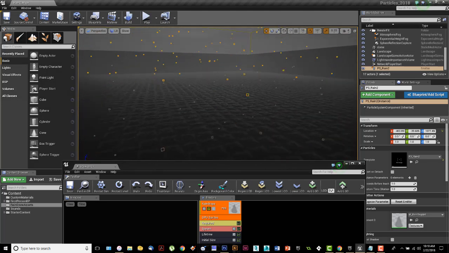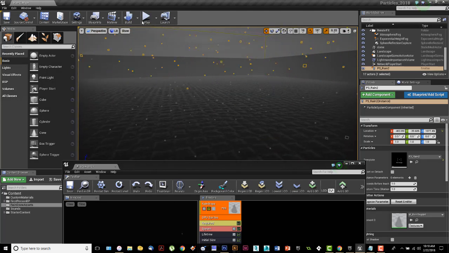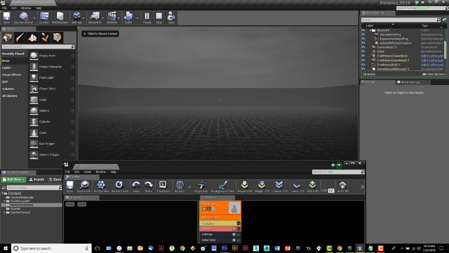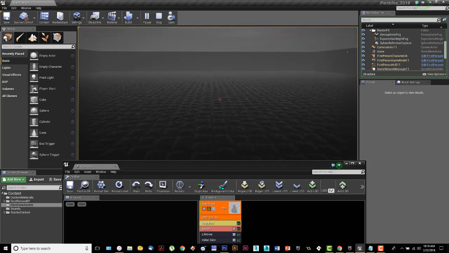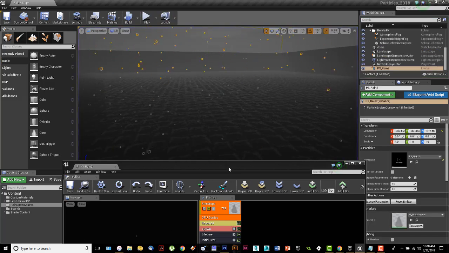Yeah, I like to see them coming by me like that. It's a little bit easier. And I got particles. They were coming by before. They're a little bit more there. So that's the first step.